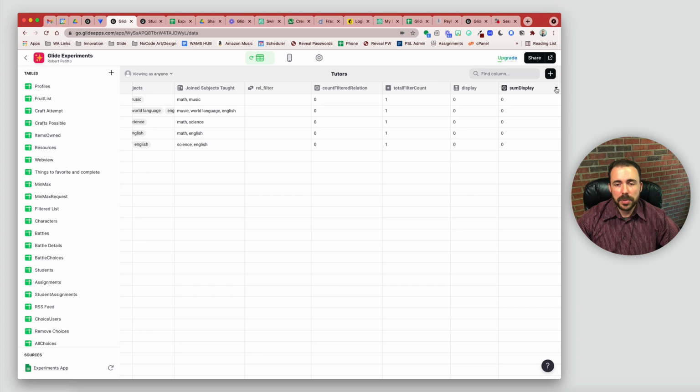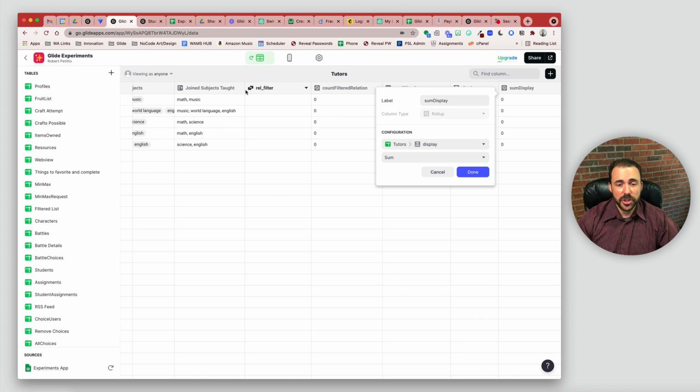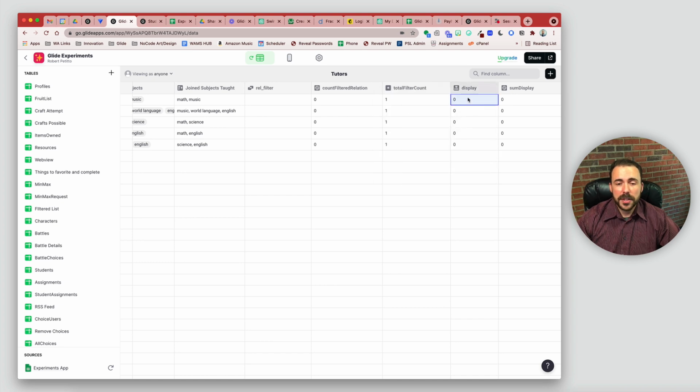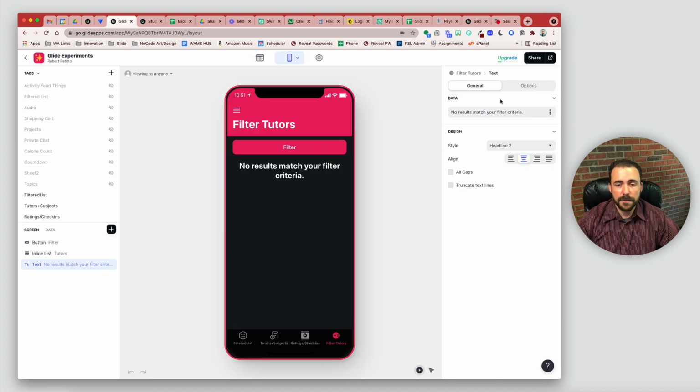So this sum display is a rollup where I'm looking at this tutor sheet, and I'm looking at that if then else display column, and I'm grabbing the sum. So this display, again, is going to display either a 1 or a 0 based on if there's any matches. In this case, there are no matches, so everything is a 0. So since sum display, if you total all of these up, equals 0, then this condition matches because sum display equals 0, and it's going to display this text.